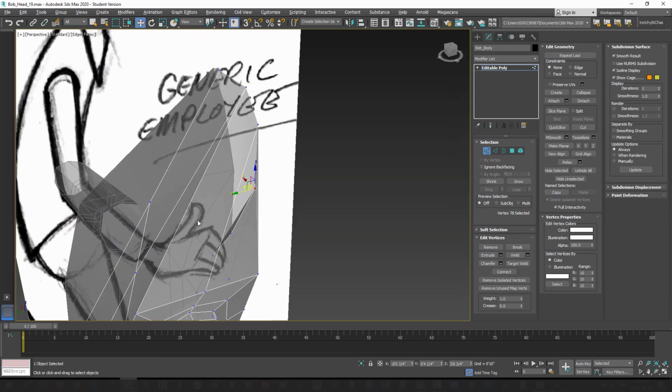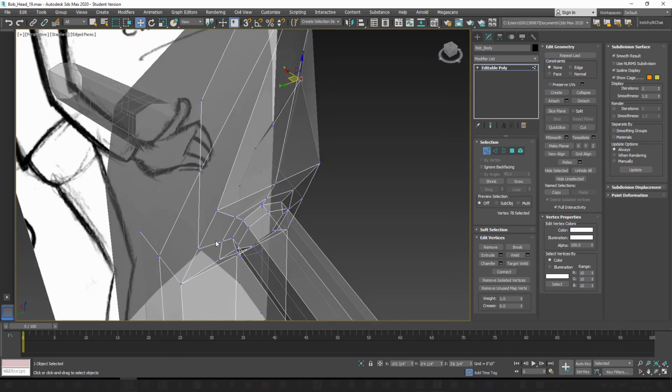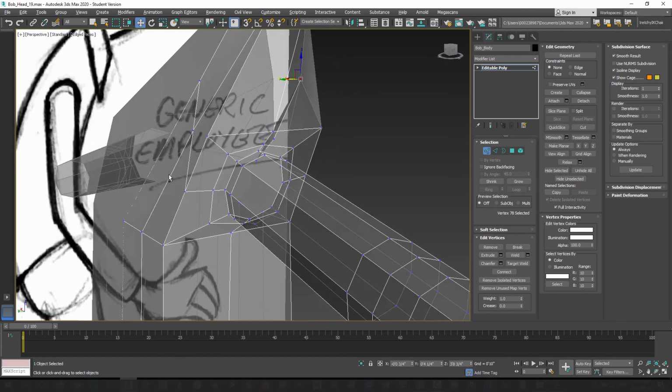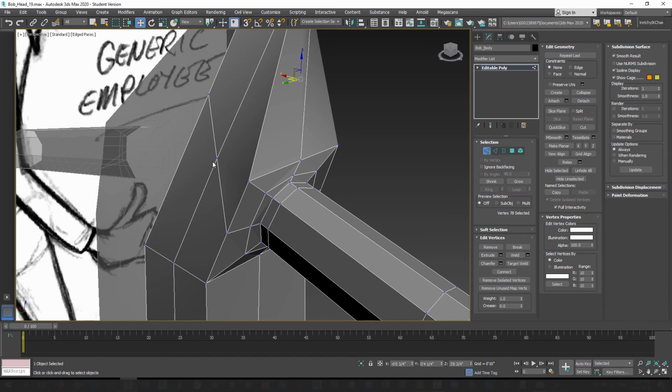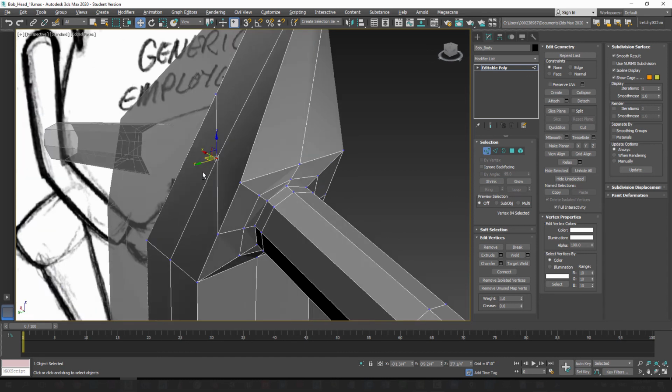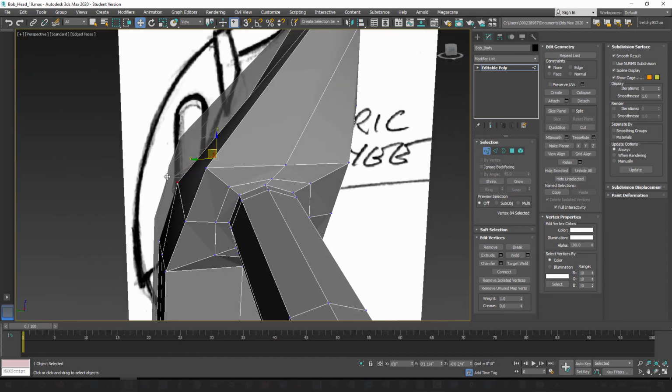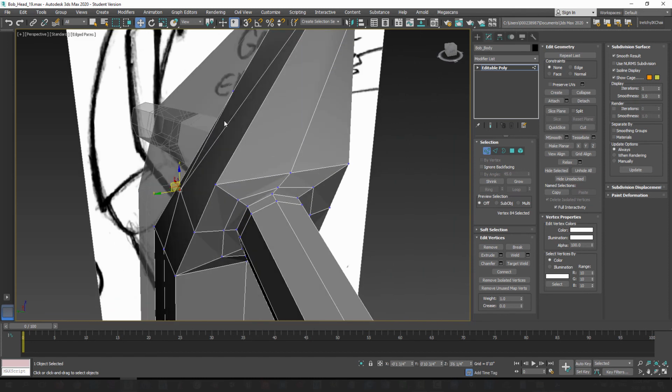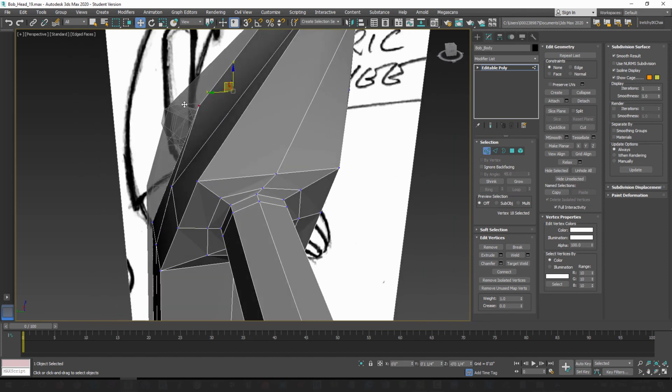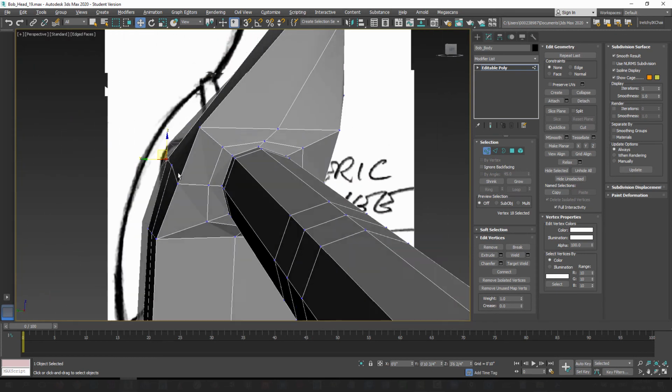Okay, so we've got some edges back here that we can push around. So there's an edge that comes from the arm. If I hit Alt X, you can see this. So we'll just kind of push these out like this on an angle. And this should just start to form the curve in his back here.